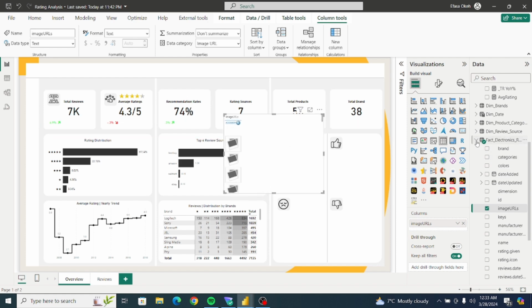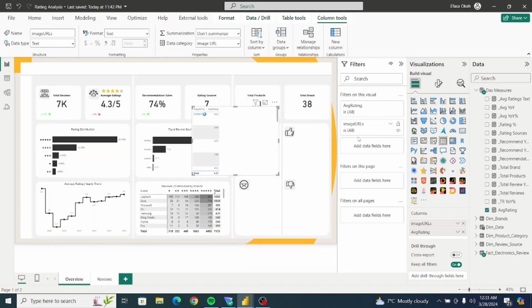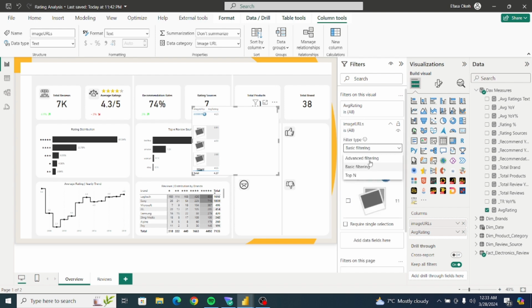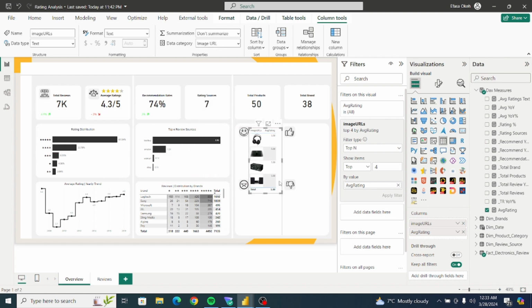Next, we need to select the average rating. This is actually highly rated or lowly rated, average rating. Great. So I'll expand the filters pane. What we want is actually the top 4 based on the average rating. Click on apply. Great. So we have the top 4 products based on the average rating. So for this, I'm simply going to expand this a bit, expand this a bit.